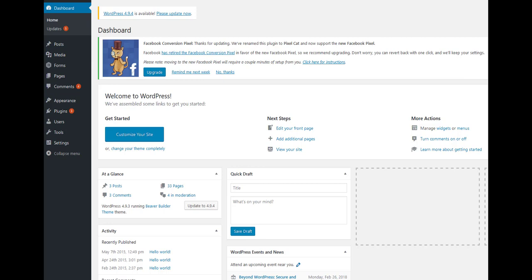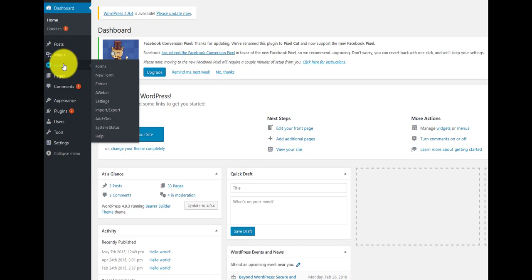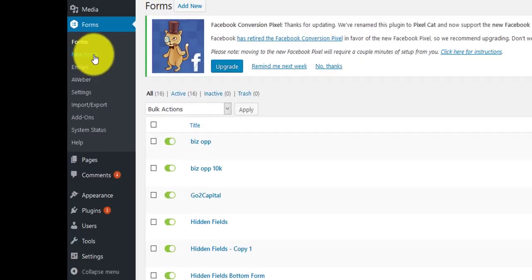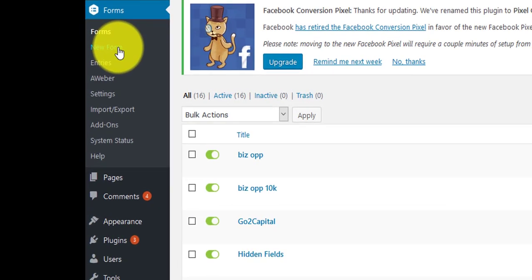What you're going to do is now you're going to left side, you're going to click on forms. Now, I use Gravity Forms. So if you don't use Gravity Forms, this isn't going to work for you. You got to figure out how to do it with whatever form software you're using. But Gravity Forms is amazing. It's worth it if you're looking to do automation like this.